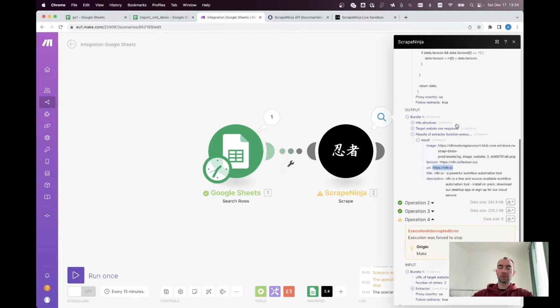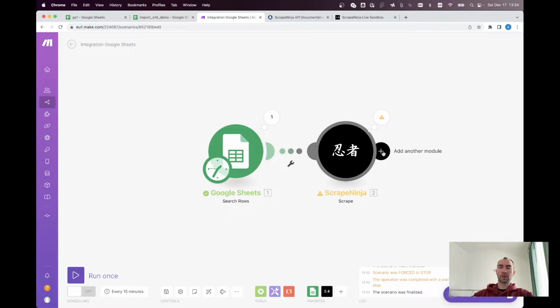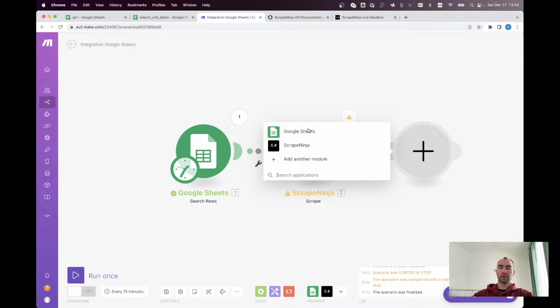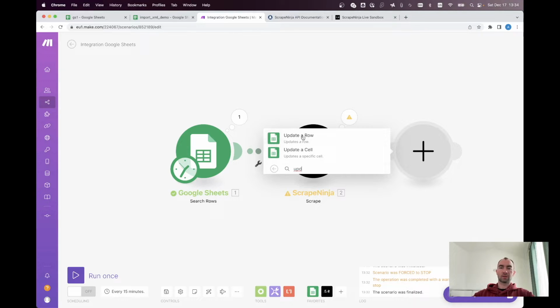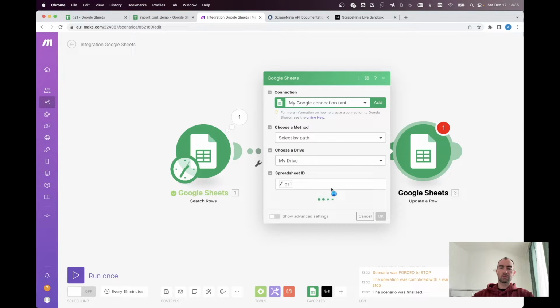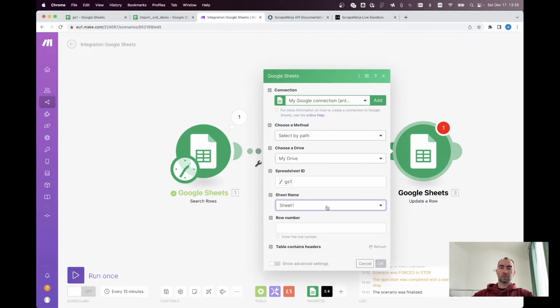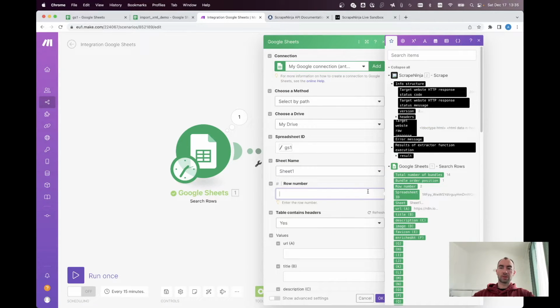Now we need to put this data back to our Google Sheet. To do this, we add another module here, choose Google Sheets, update a row, and I choose the same Google Sheet here. The row number, I choose the same row number from Google Sheet iteration here.